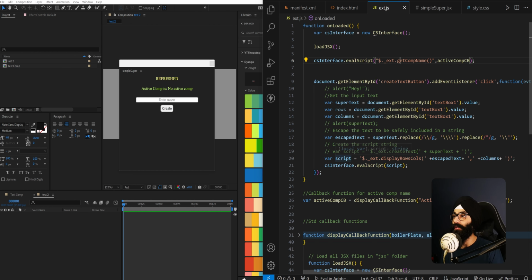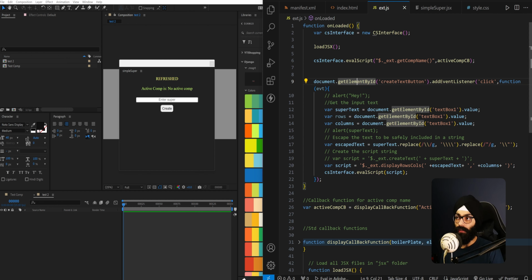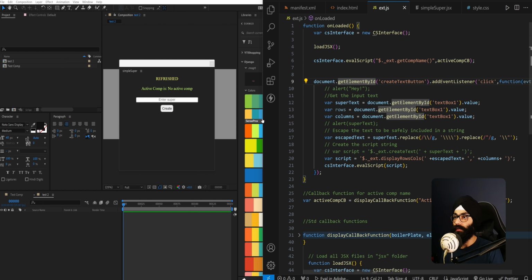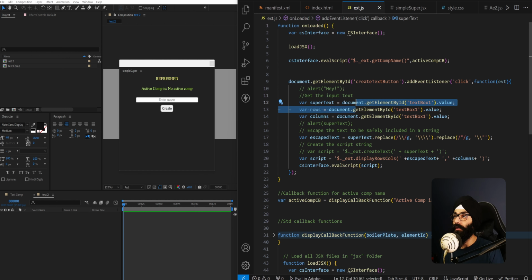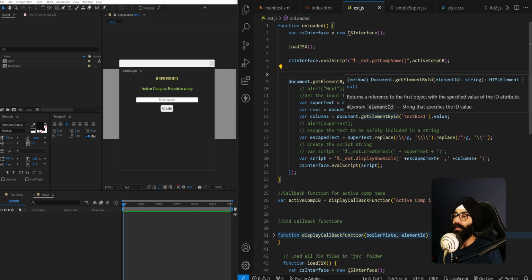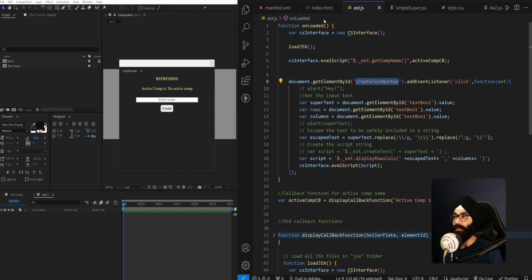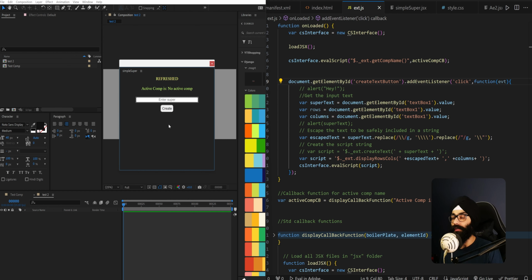So inside ext.js, it just makes it a little difficult to understand. Okay, so now document.getElementById createTextButton, which is this, referring to this button here. We have to add an event listener, click, function evaluate. Now what I'm trying to do here is put some sample text here.